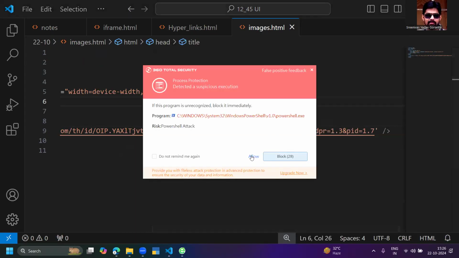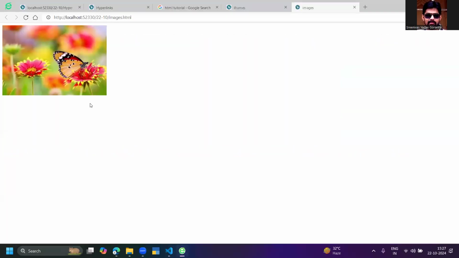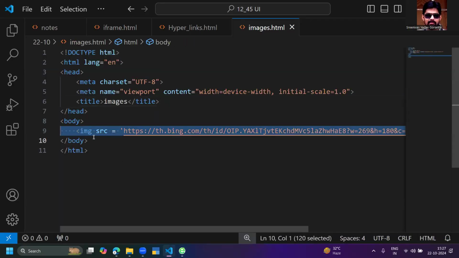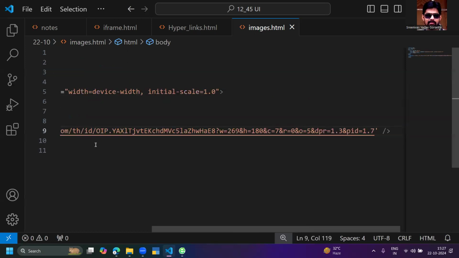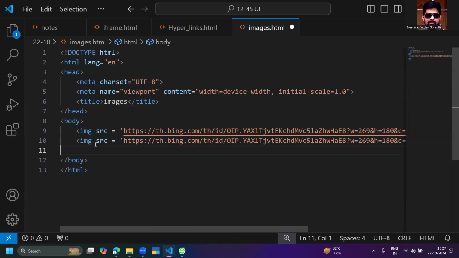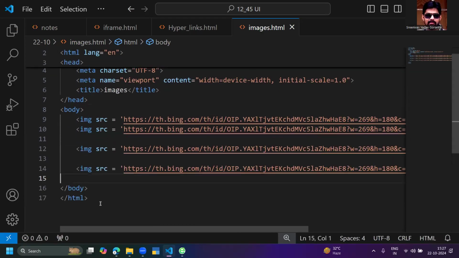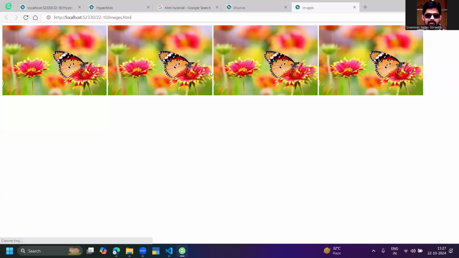Here I can see some image over there. Everybody can see the image here. Okay, sir, I want to take multiple images, sir. You can take multiple IMG tags, and the SRC you can change. In SRC you can take different images, and different images will come in the website. Different images you can see.